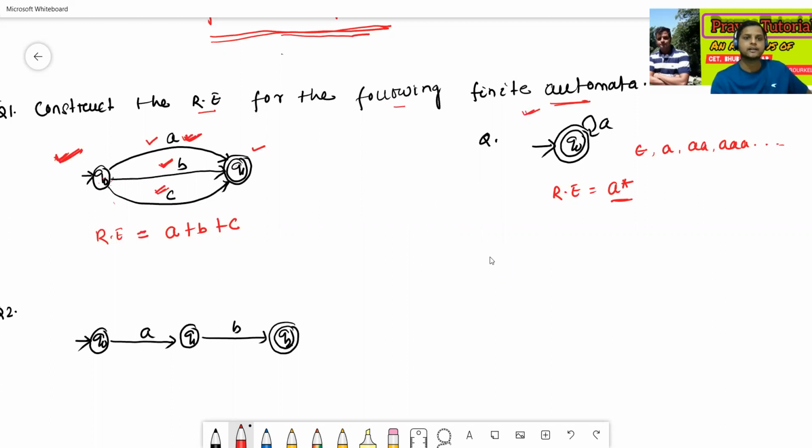Okay, in the first case the regular expression is A plus B plus C. Plus means any one; plus means either or. If it is a self loop, then it is A star. This second one is also called a basic regular expression from the given finite automata.